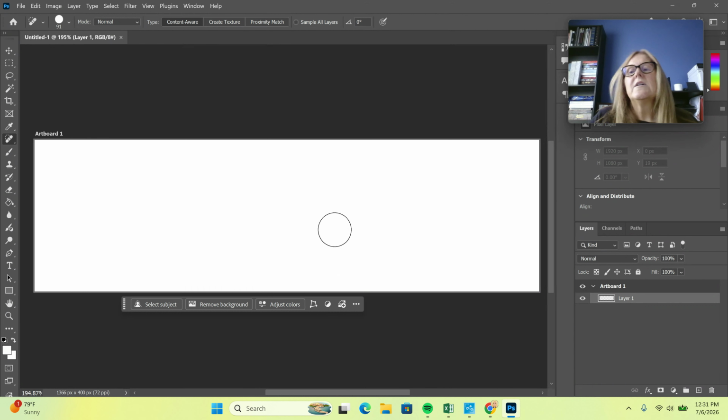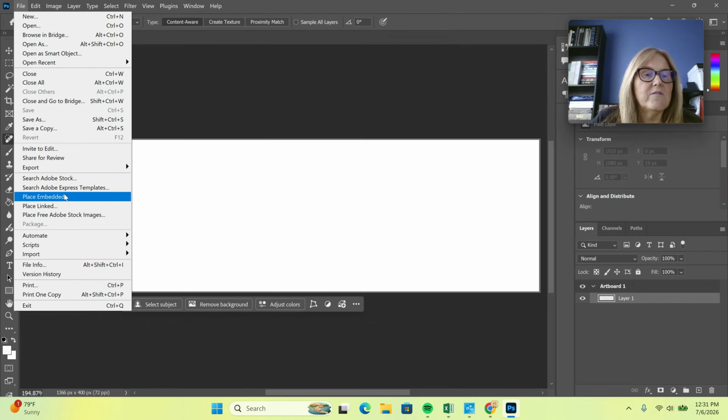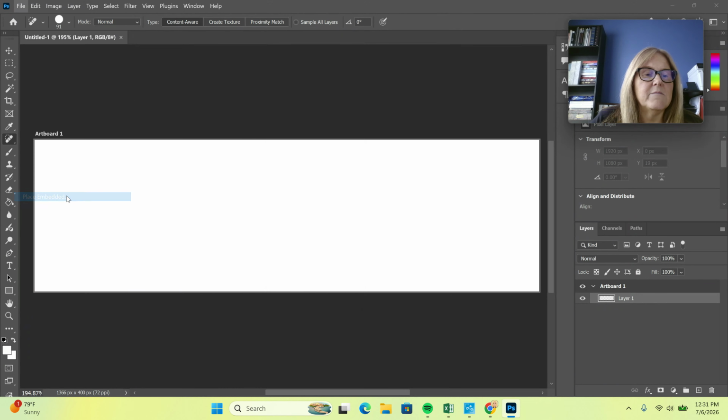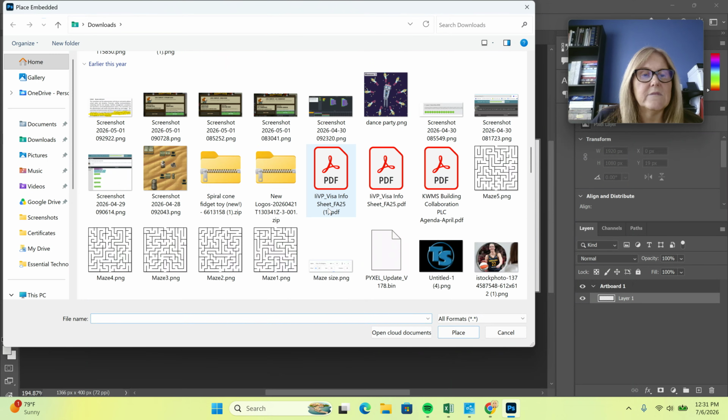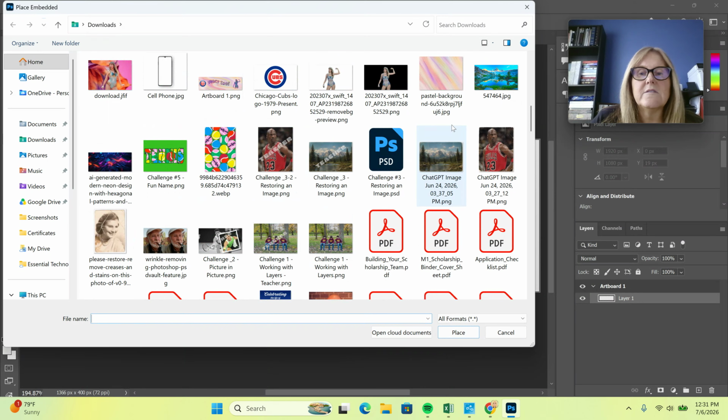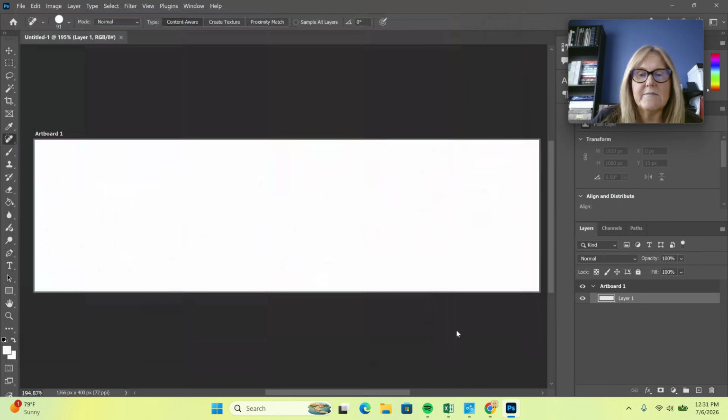Okay, now to place images into a file you already have open in Photoshop, you have to click on File and you have to say Place Embedded. File, Place Embedded. I'm going to look for my background first, okay? It's in here somewhere. I think I went too far. Here's my background. I'm going to click Place.